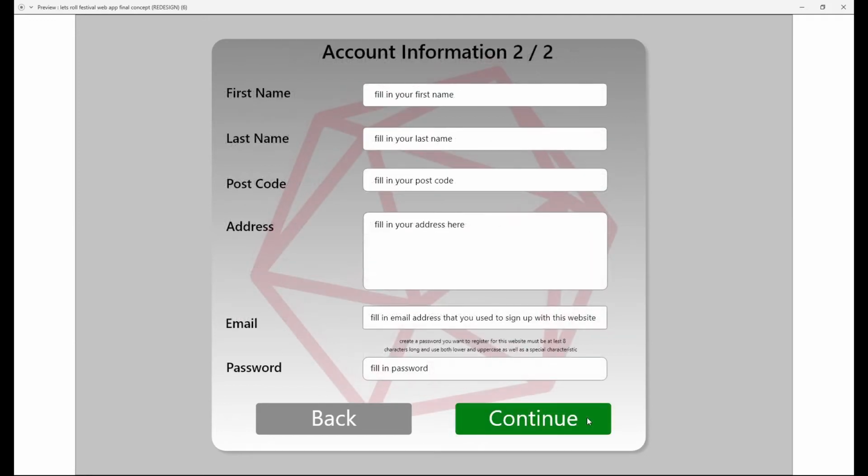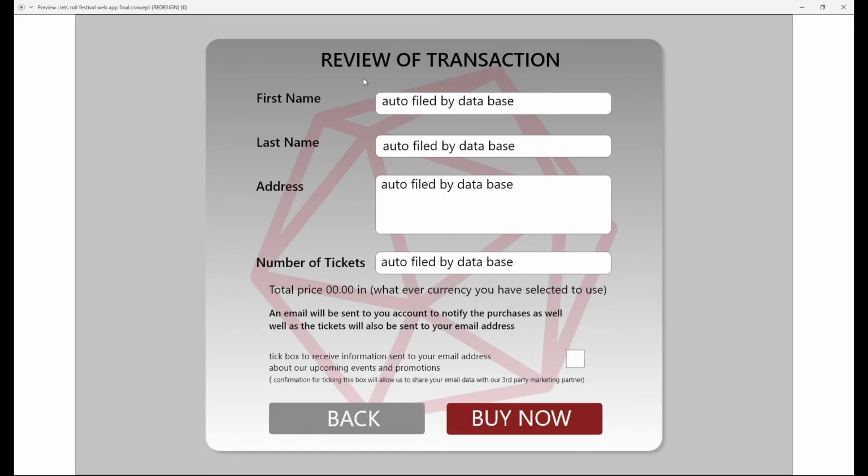So we're going to continue. Then this is, again, account information. You fill in your name, your passwords. And then finally you get a review of the transaction. Click here.